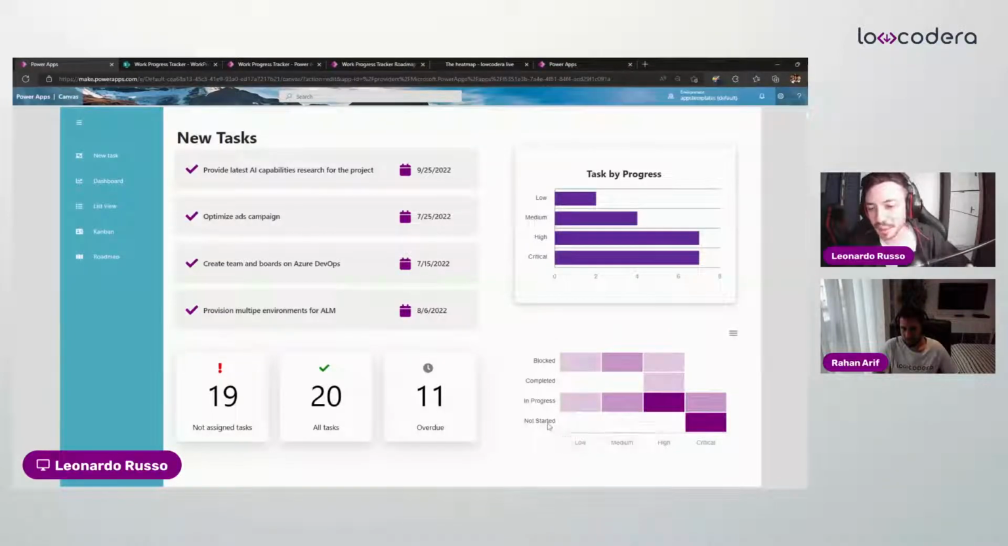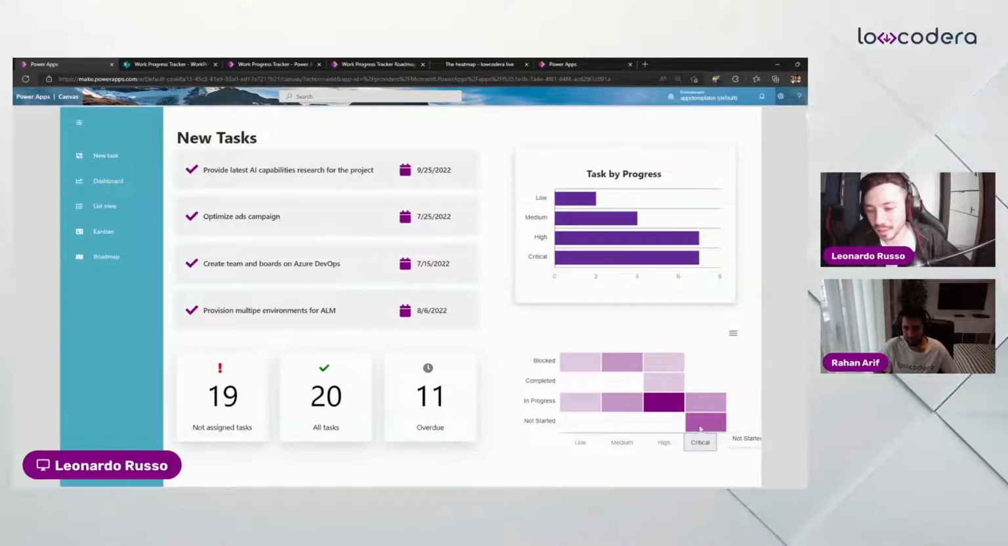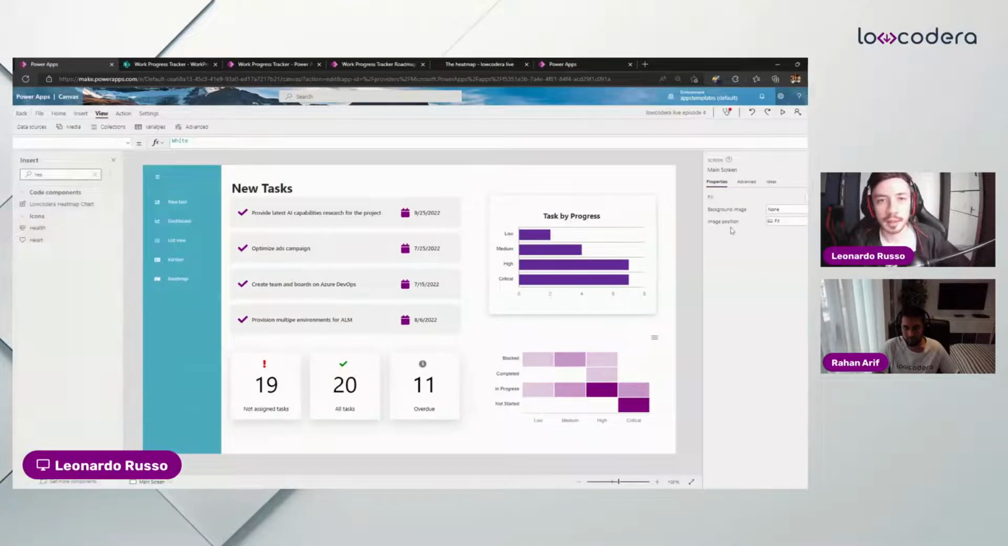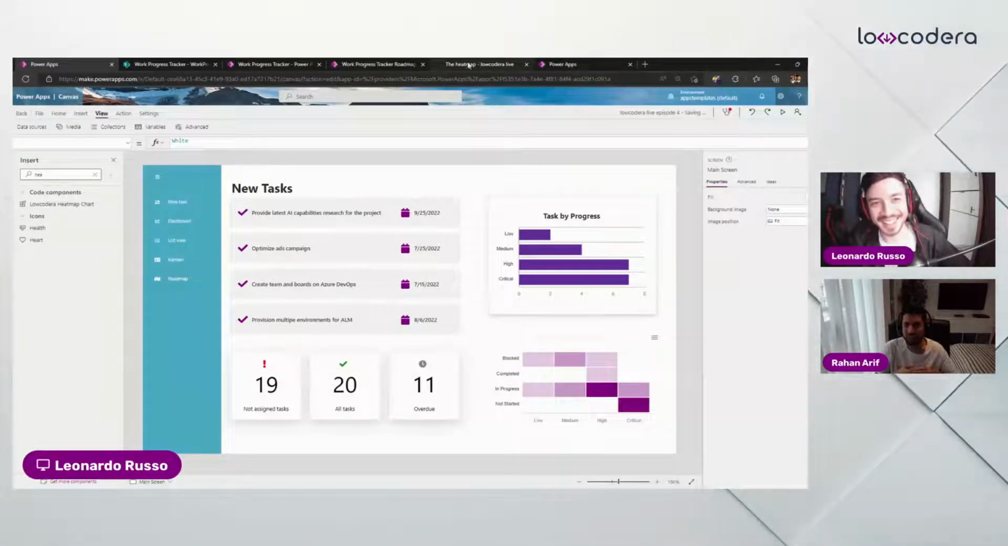So here we have critical tasks, a lot of critical tasks that are not started, right? We can see that this rectangle here is darker than the others, and this is how we get information from the chart. Okay, now let's answer your question.